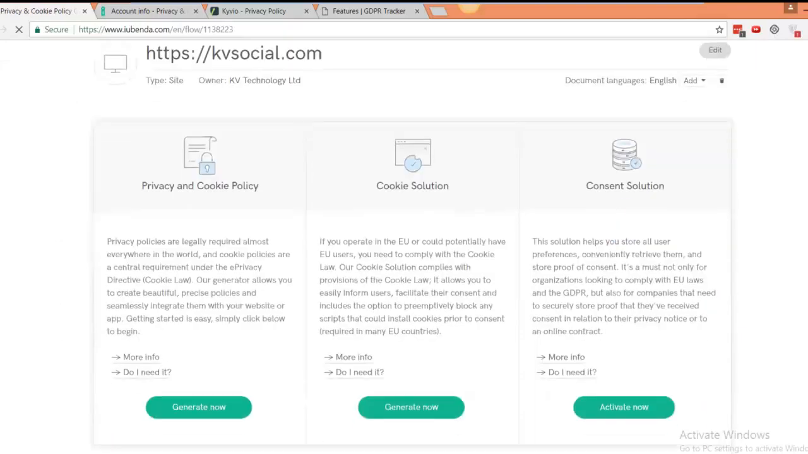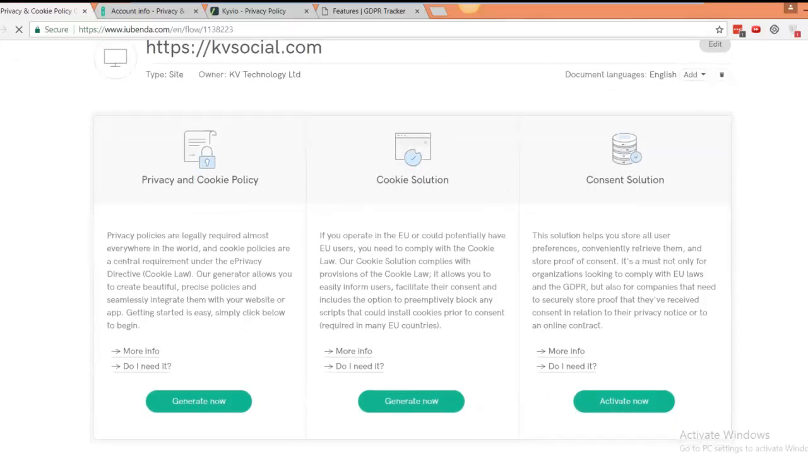So there are 3 different things that they offer: privacy and cookie policy, cookie solution, and consent solution. I'll let you read all of this, but privacy and cookie policy is something you need more or less on every page, in the footer of all of your pages on your website, to show people how you're processing the data, especially with the GDPR. Now, if you have EU users, or if you operate in the EU, you need to comply with the cookie law as well, which used to only exist in Canada for a while. I mean, EU as well, but it wasn't as enforceable. But now it is, starting 25th of May.